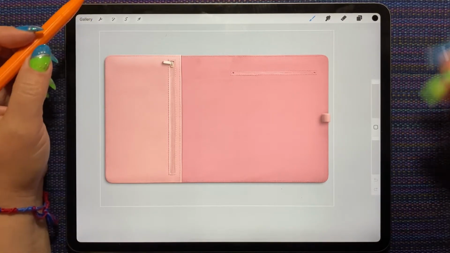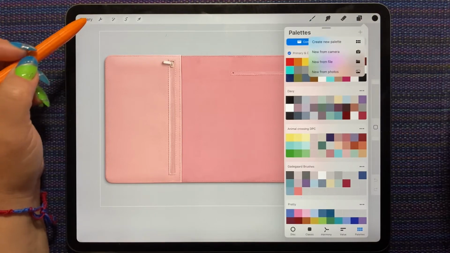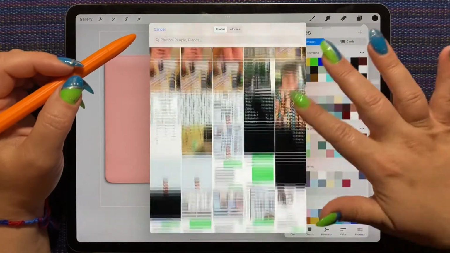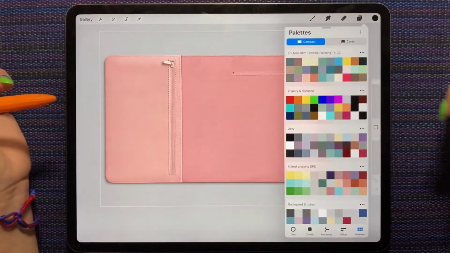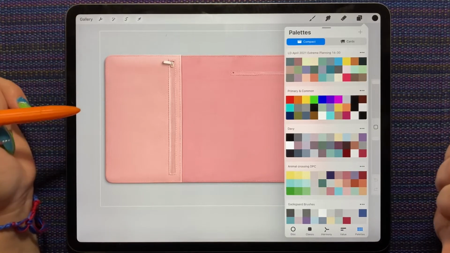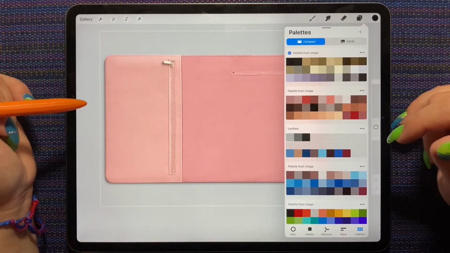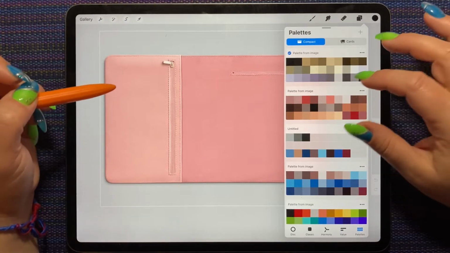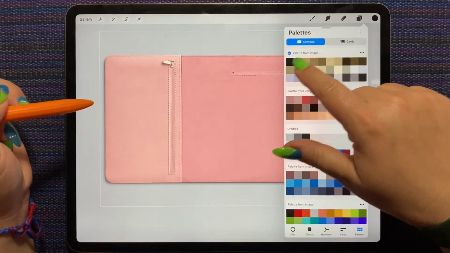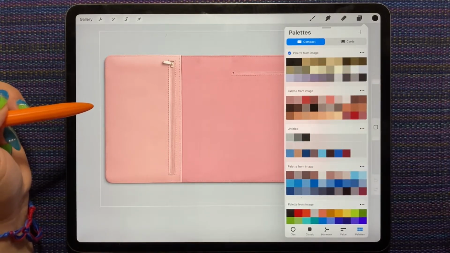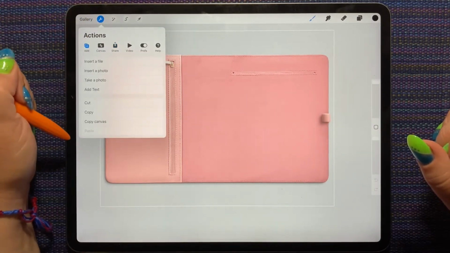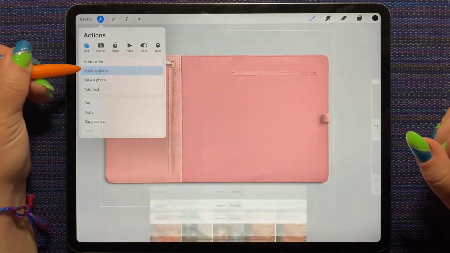So let's start with making a palette. I'm going to create a new palette from photos and I'm going to scroll through my bazillion photos here until I find, oh, that's exciting. That pink is not one, oh, I'm dumb. That was totally a different palette. This here is the palette that it pulled the colors from that image. Let's just load it in here. Add, insert a photo.